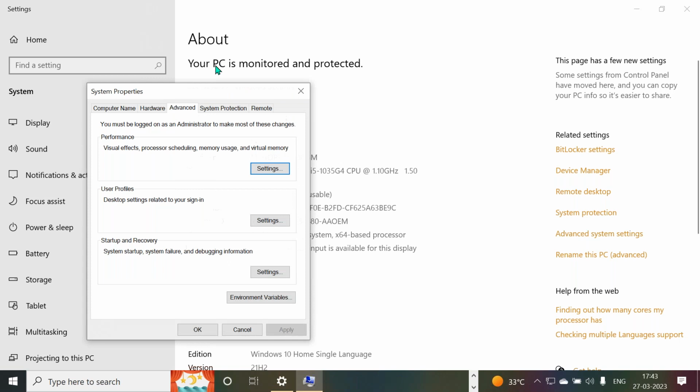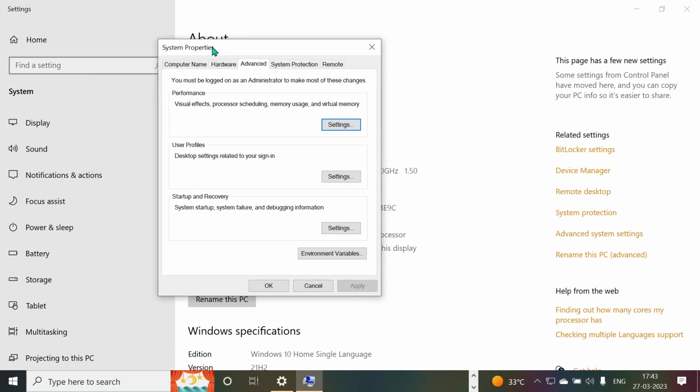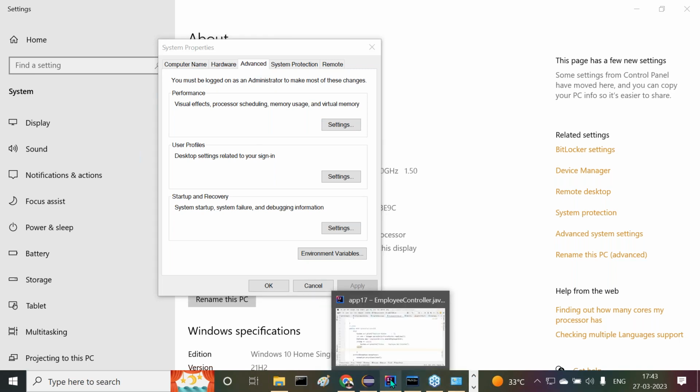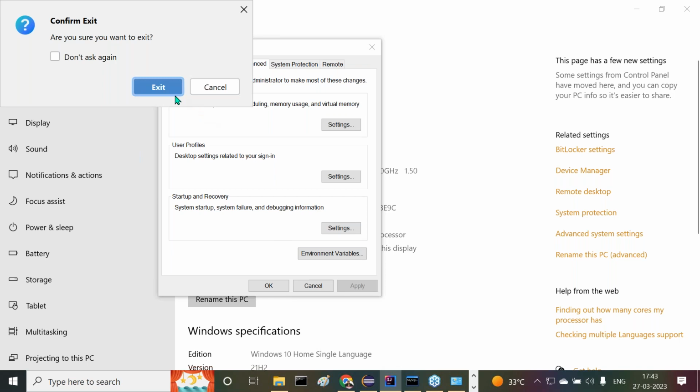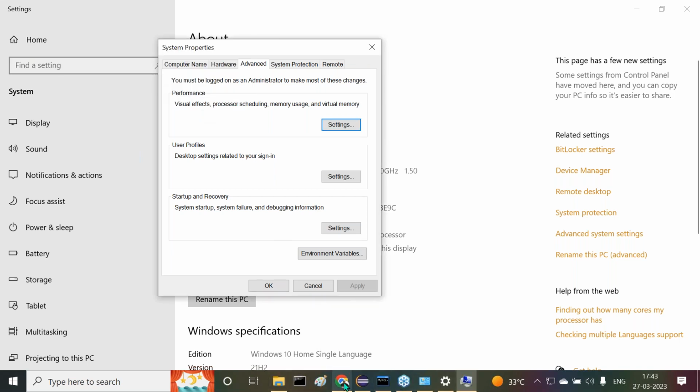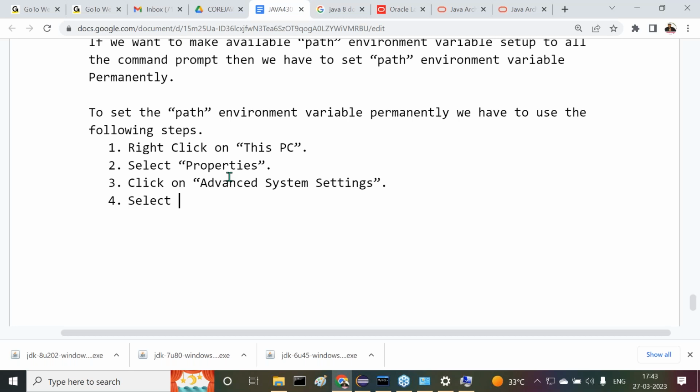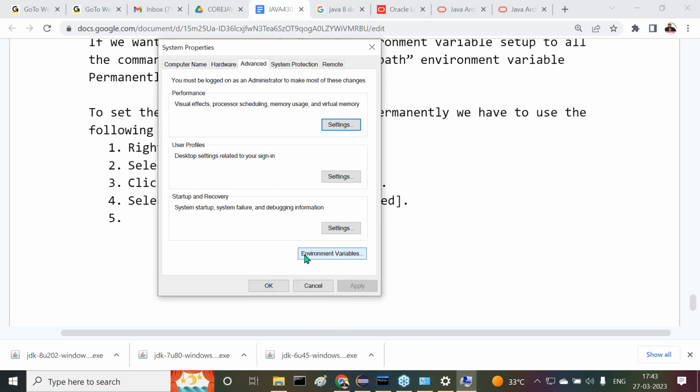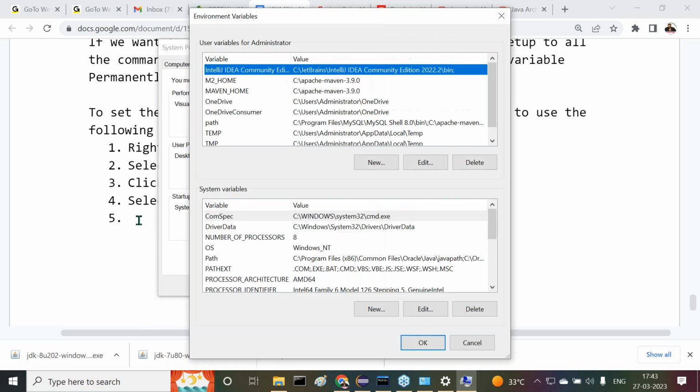If you click on Advanced system settings, the System Properties window opens. Select the Advanced tab, but by default it is selected, so no need to select it. Then what next? After completion of this, observe carefully. Next, click on the Environment Variables button.